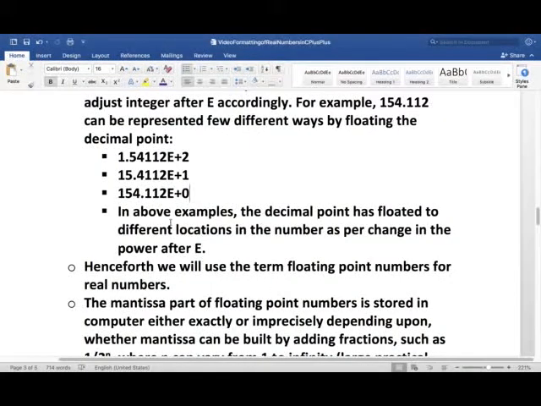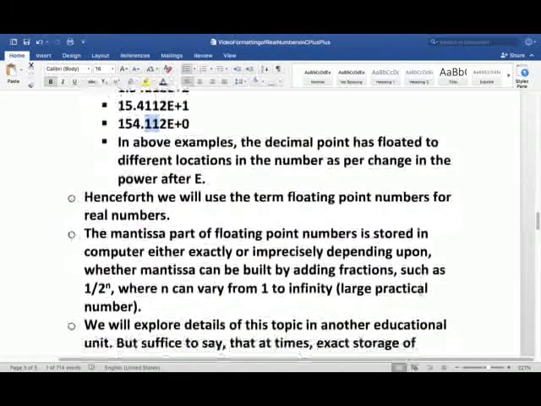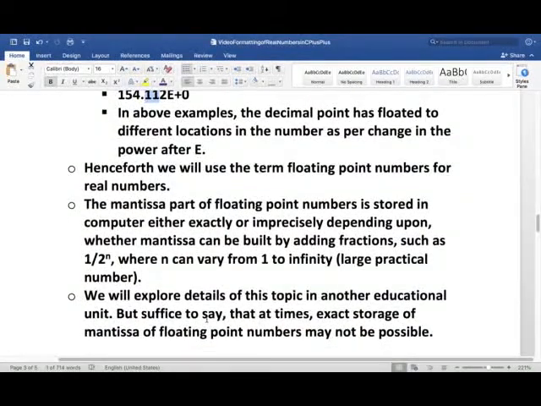Okay, the integer part of a floating point number is storable precisely in the computer, but we can't say the same thing about the Mantissa part. The Mantissa part of a floating point number is stored in the computer either exactly or imprecisely, depending upon whether the Mantissa can be built by adding fractions such as 1 divided by 2 to the power n, where n can vary from 1 to infinity. Infinity is just a large practical number. This is a different topic, and we'll explore its details in another educational unit, but suffice to say that at times exact storage of the Mantissa of a floating point number may not be possible.